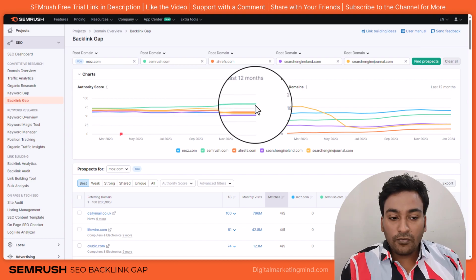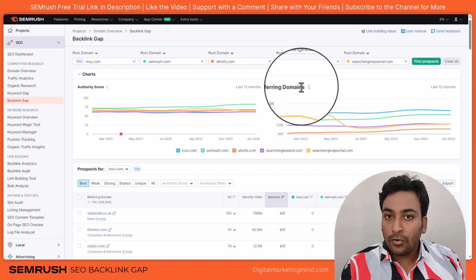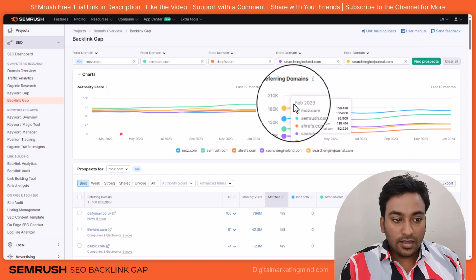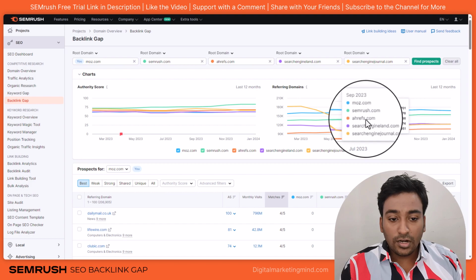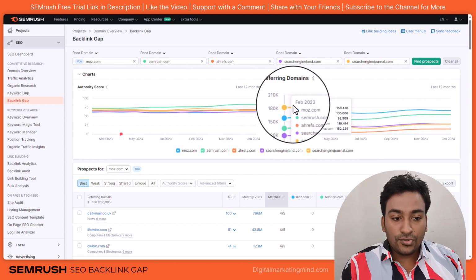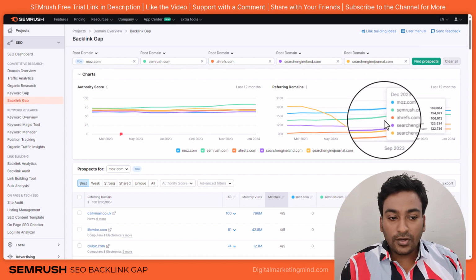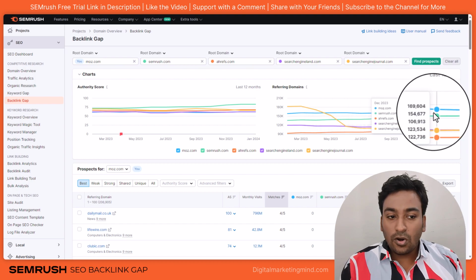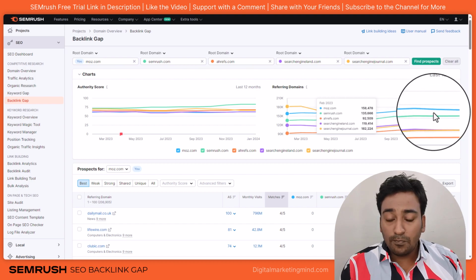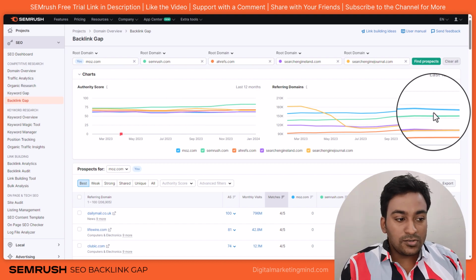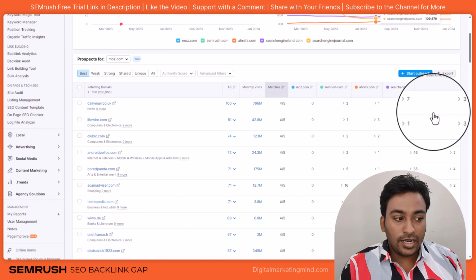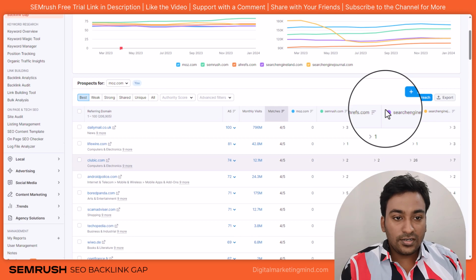Next, referring domains is the number of referring domains they have for backlinks. For example, Search Engine Journal has lost a lot of backlinks. It used to have around 180,000, and now it has just around 150,000. So you can see there is a huge decline in backlinks, and you can also see all the other prospects we have added here. We can also hide these things. We can see a different data set here, but this is the most interesting part.